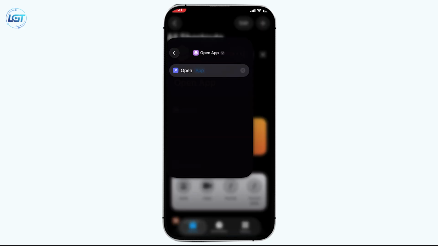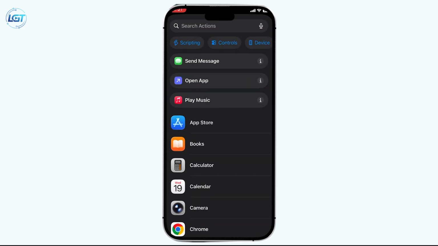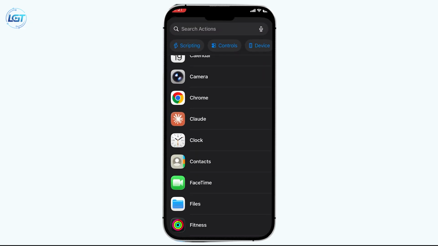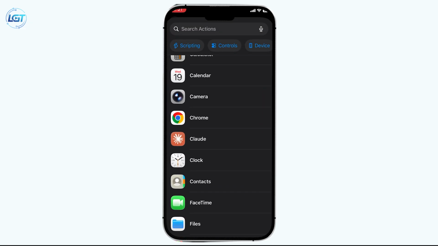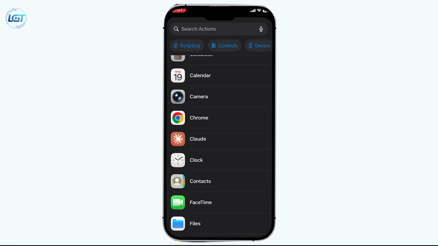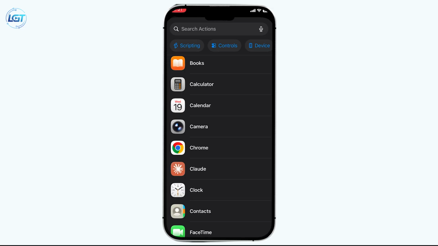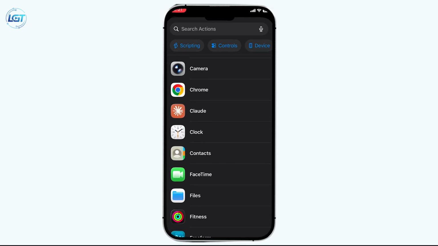Okay, guys. After this, I'm opening an app, and now I choose Google. Okay, I do it like this. I choose what I want, and you can change it from here. Just click on your app and change your app icon.